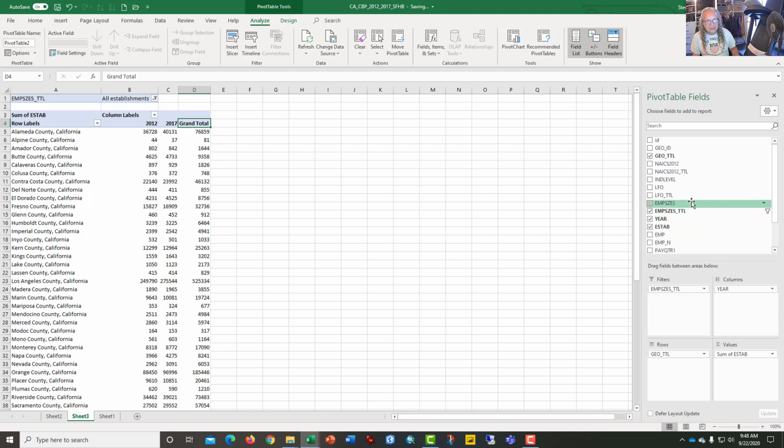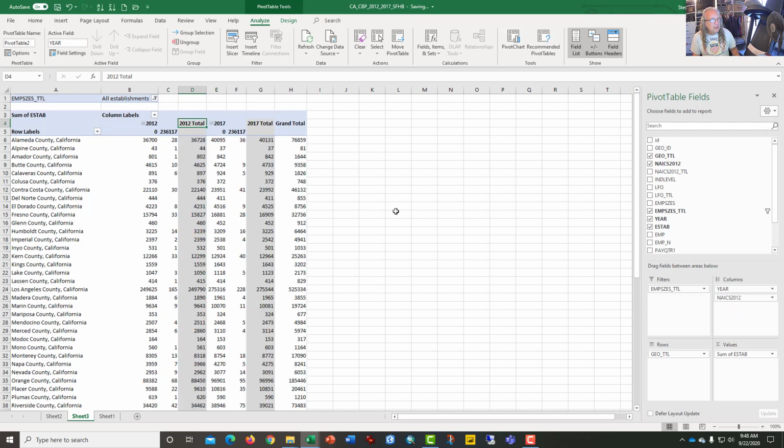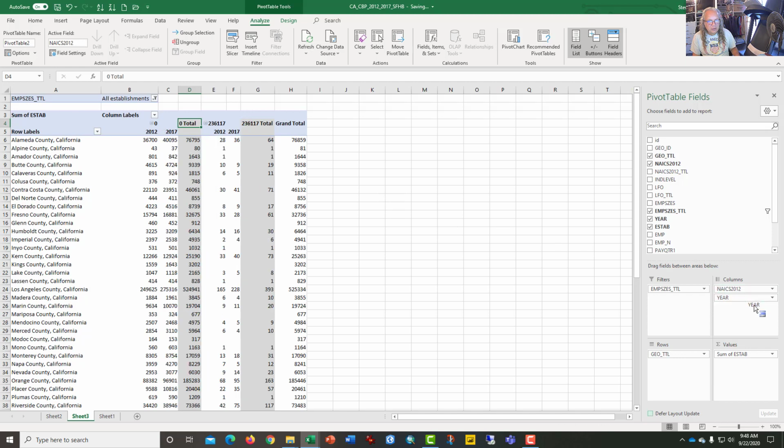And then the last thing we want to add is the NAICS code. It says 2012, but it's for all of the years. And we're going to move that here. So now let's just switch these around. So NAICS code is at top and year is at bottom. So this is our grand finale here.